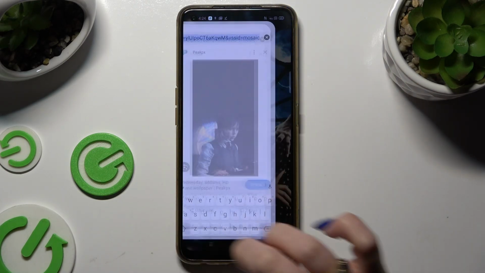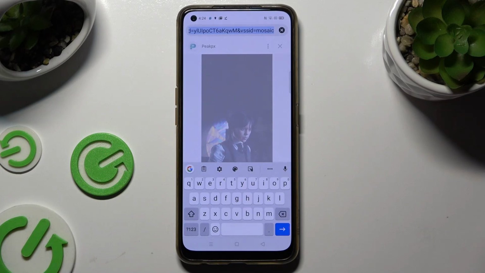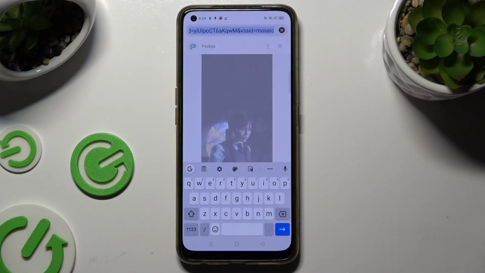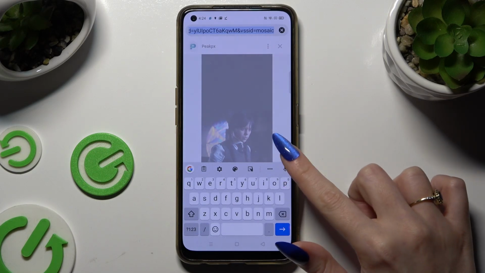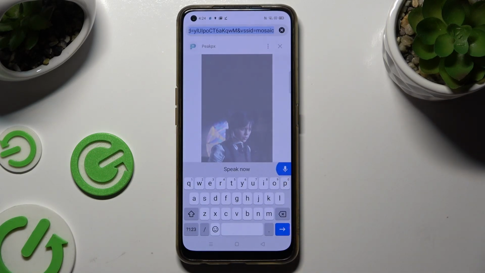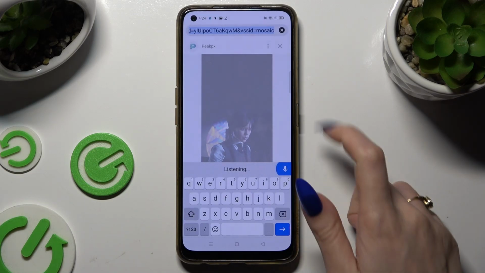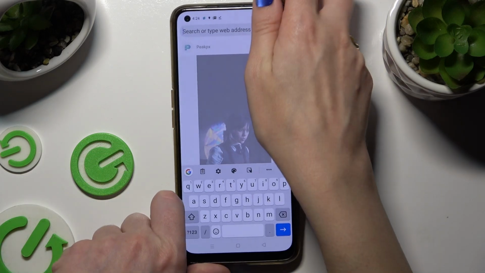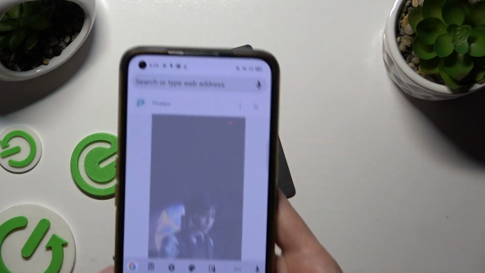Then go back to your keyboard and click on No Visible Microphone. Then hit Allow. Tap on the microphone again and this time start typing. As you can see, voice typing is on. If you want to stop, tap on the same microphone again. If it doesn't work properly, you need to get closer to your device and then speak.